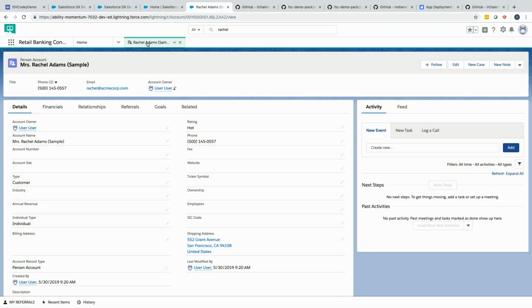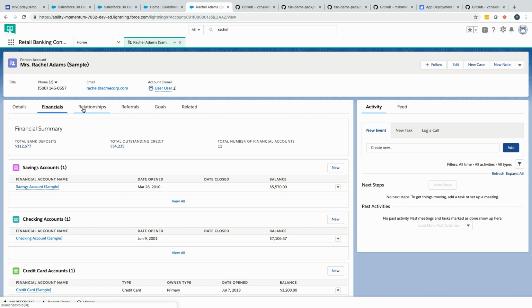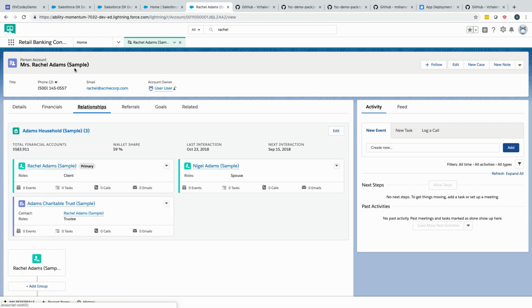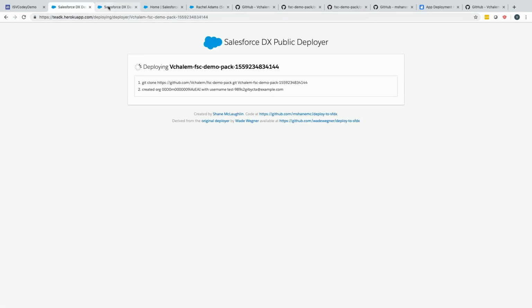We have, for example, the Rachel Adams account, and we can take a look and see all of the sample data that's been loading. And so here, as you saw, all I had to do was click that one button, and it basically spun up a scratch org for me, ready to go with all of the configuration that I would need to be able to demo to our customer.